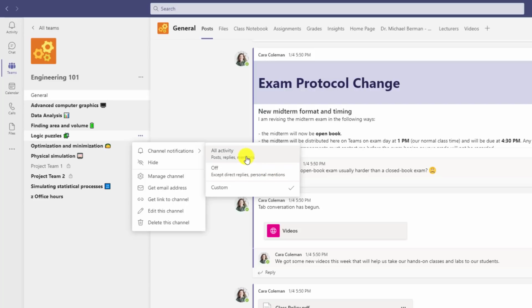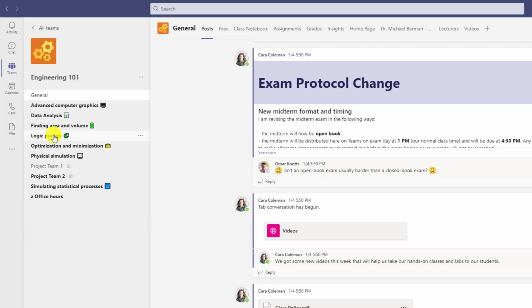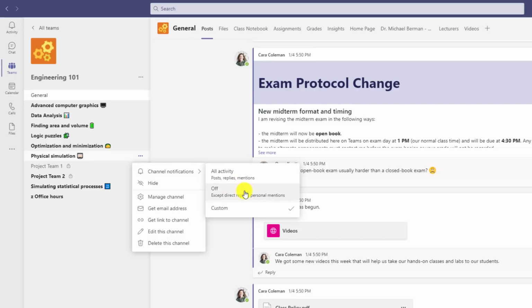But then there's also, and I have a couple channels I work with where I want to know anything that's happening in that channel. I'll set to all activities. So now that means any post, any @mention, any thread, anything in that channel will show up as a notification in my activity feed. So I will turn that one on for channels that I really care about. And maybe again, for physical simulation, I don't care anything about that. I'm just going to say off.